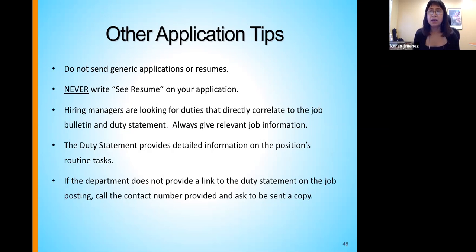This is important. If you're not quite sure how to get started on an SOQ, pull up the duty statement. This will give you a breakdown by percentage of what you'll be expected to do on the job. So if it states that you'll be 40% speaking to customers, direct contact with the public, maybe talk about your past experience doing just that and how you excelled at that. And that's just an example.